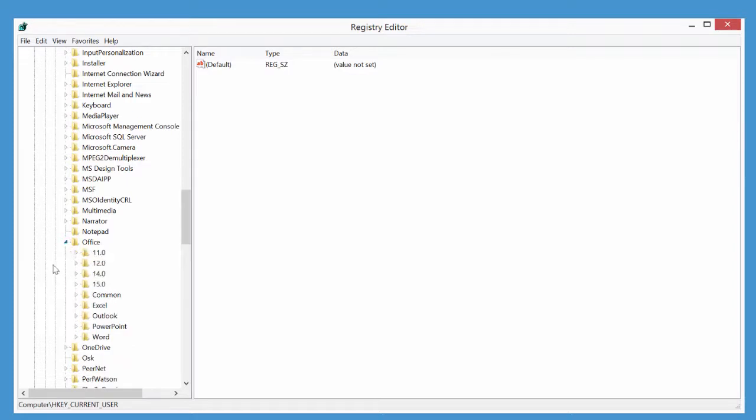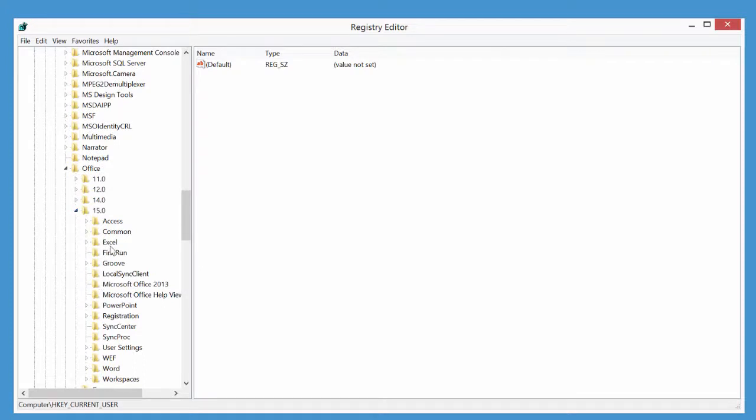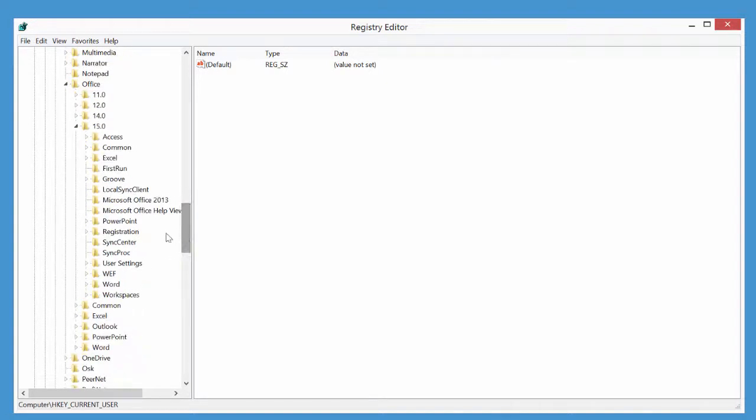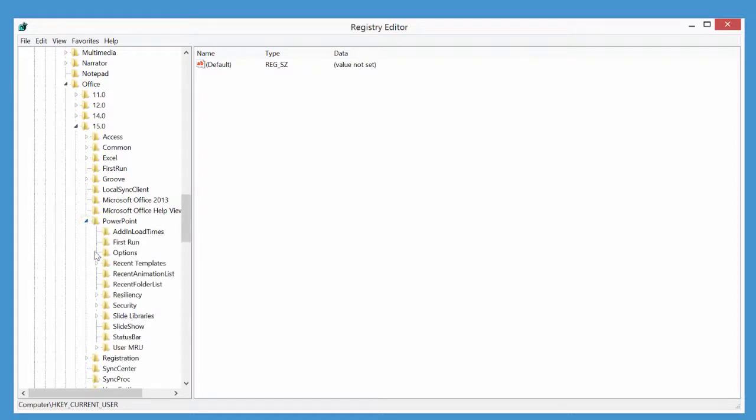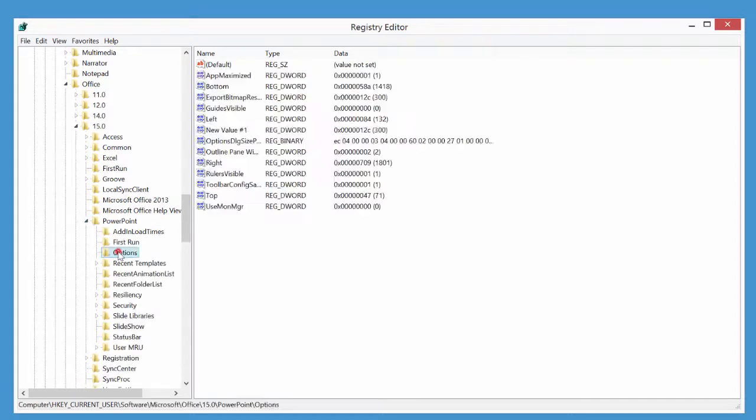Expand that one. Now, depending on the version of PowerPoint that you're running, 2003, you would open this 11.0 directory. 2007, you would open this 12.0 directory. 2010, you would open this 14.0 directory. And 2013, the version that I'm running, you would open this 15.0 directory. So let's go ahead and expand the 15.0 in my case, expand the one that's appropriate for the version of PowerPoint that you're running, and then expand PowerPoint within that. And finally, click on Options.